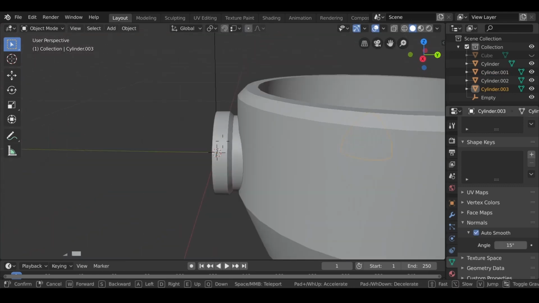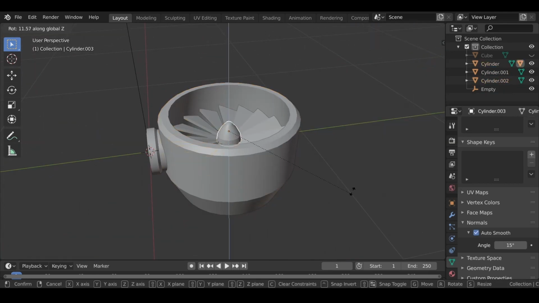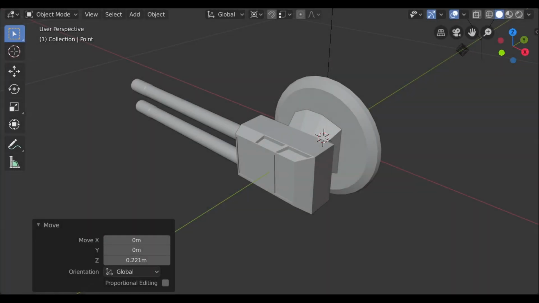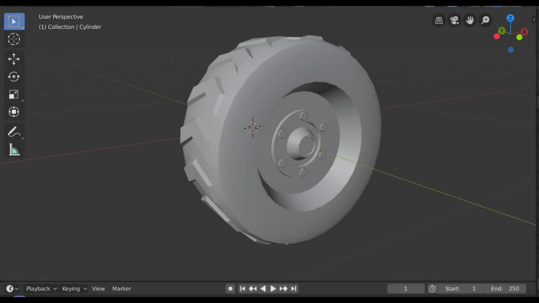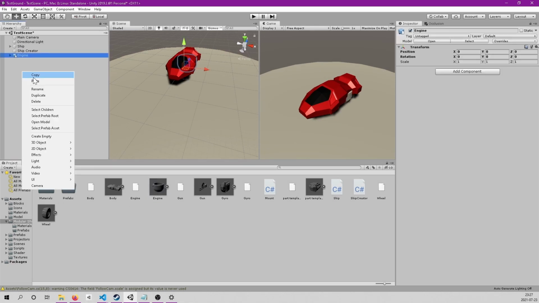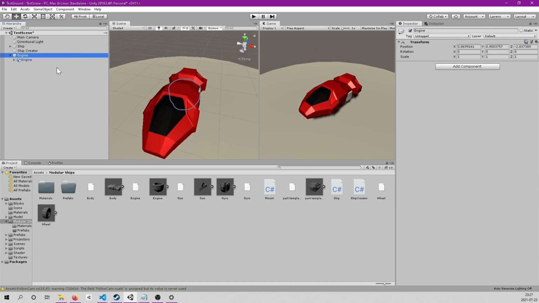The one important thing here is that the origin of the model makes sense, and that it points in the correct axis. You'll see why later. Whenever I create prefabs, I like to add the model as a child, so if I update the model, the prefab updates as well.